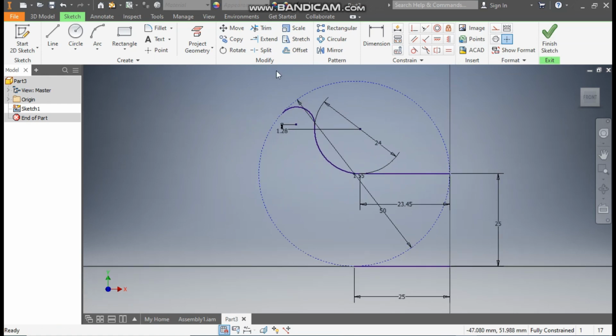Now here we'll go to the arc command and here we'll select 3-point arc. Select this point and select this 25 mm length and click here. So we have generated a new arc here. You can see fully constrained sketch is still there. Now I want to mirror this complete profile this side.